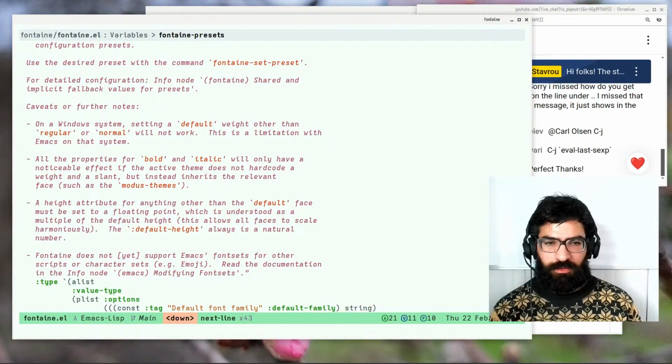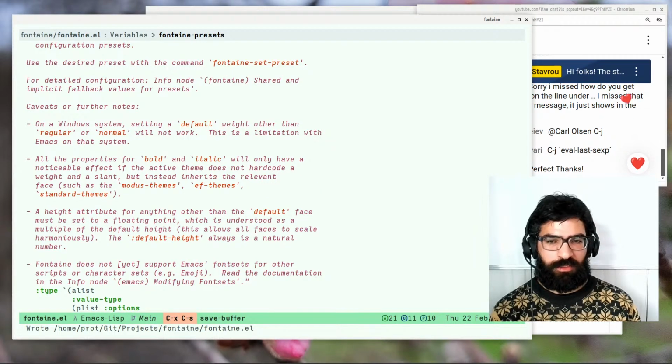Okay. Let's expand this here. F themes and standard themes. Fine. Okay. This is good. The height attribute for anything other than the default face. Okay, so this I have already covered.